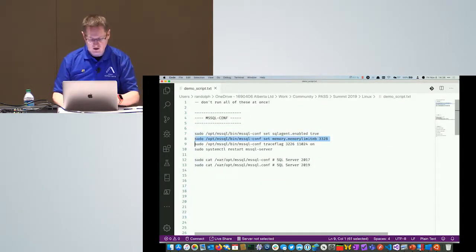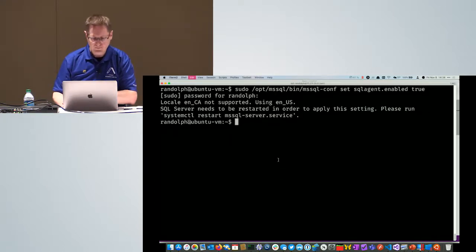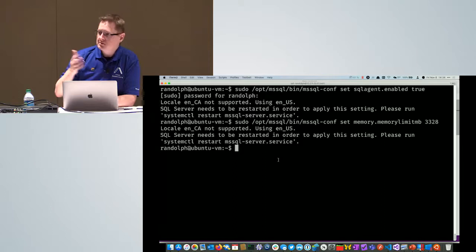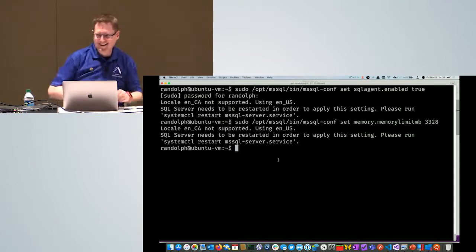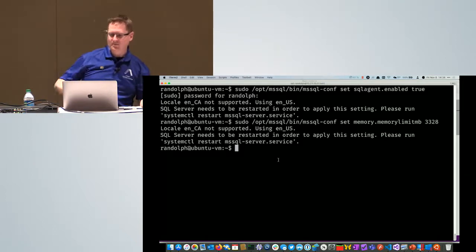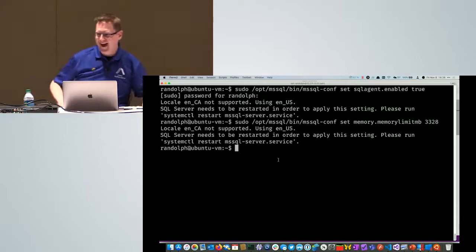So the second thing I'm going to do is set the memory limit to 3328 megabytes. But your SQL Server is not up and running now. That is correct. Somebody's paying attention. How can you restart it when it's not up and running? It was started yesterday.